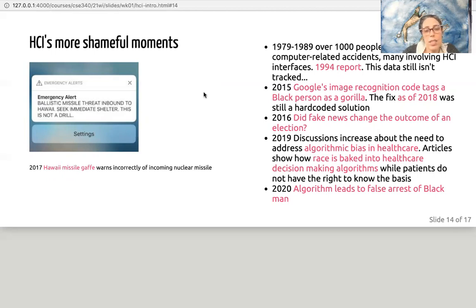But that's not the only risk that matters. In 2015, Google's image recognition algorithm famously tagged a Black person as a gorilla. As of 2018, the best fix they had was a hard-coded solution. AI, which is, of course, its own field, but also expressed through interfaces, is still deeply flawed. In 2016, we hear in the news this question of whether fake news distributed through social media changed the outcome of an election. In 2017, the Hawaii missile gaffe incorrectly warned of an incoming nuclear missile.